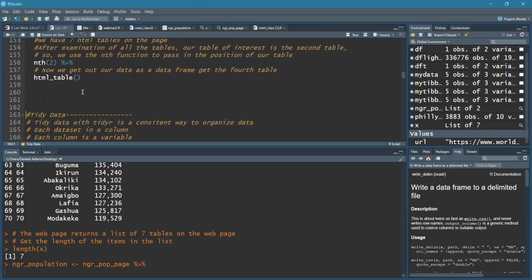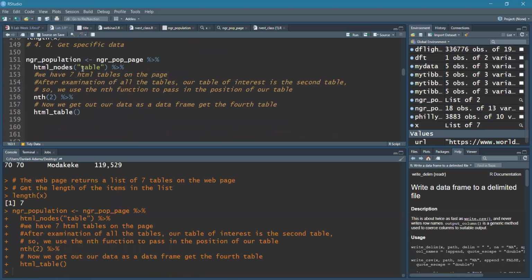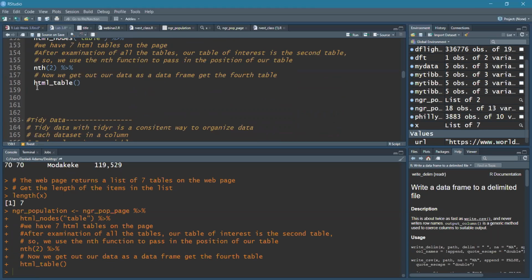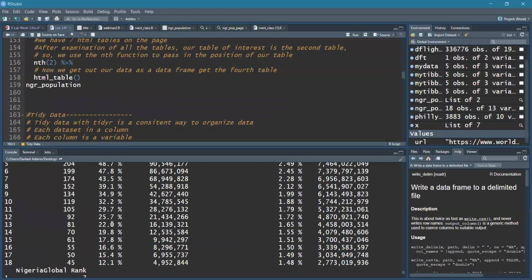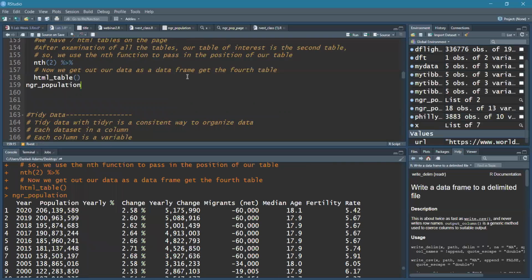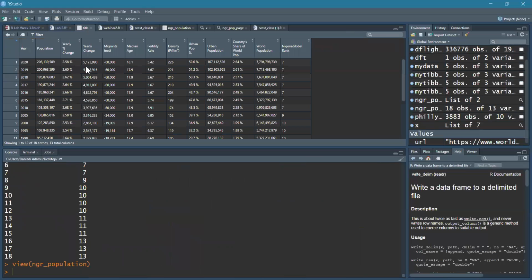So when we run this, the ngr population variable gets created, and if we have a glimpse at it, we can see it's a data frame. It's not printing as nicely as we would like, but we can easily convert that to a table, or we can view it so that it's more graphical. If we just type view ngr population, it opens another window.